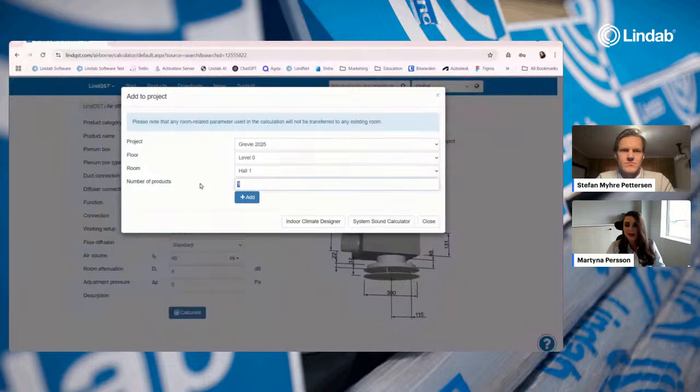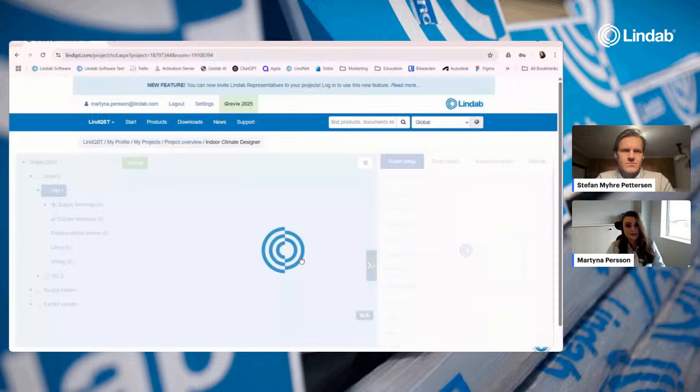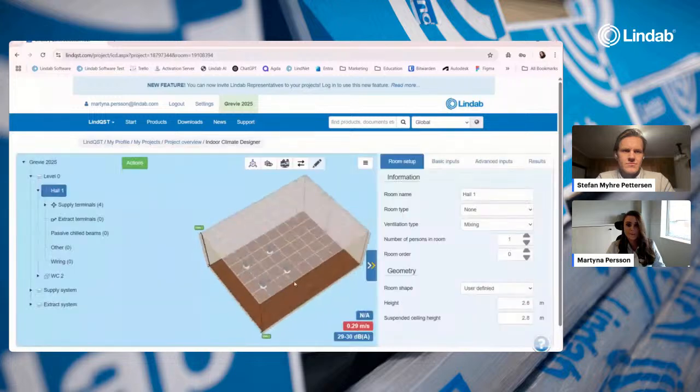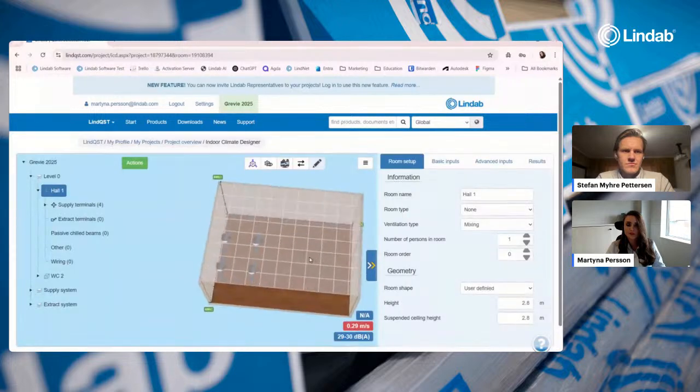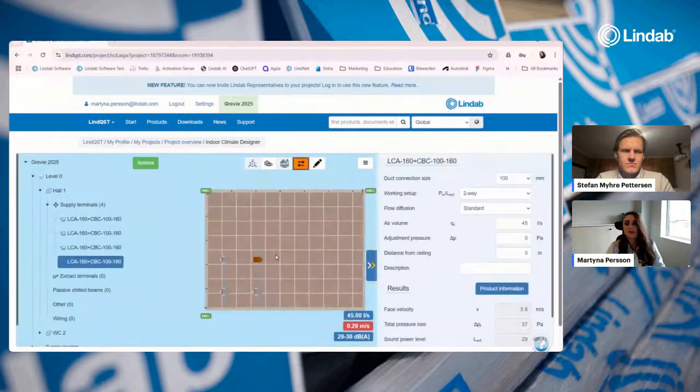In this view, I can specify how many products I would like to add. So in this case, I'm going to add 4 products. And then I need to click on Add. And I want to see my result in Indoor Climate Designer. As you can see, now the selected product has been loaded into my space in Indoor Climate Designer.